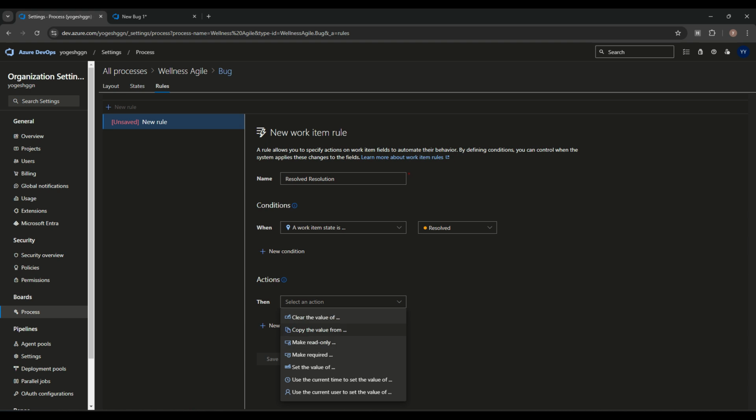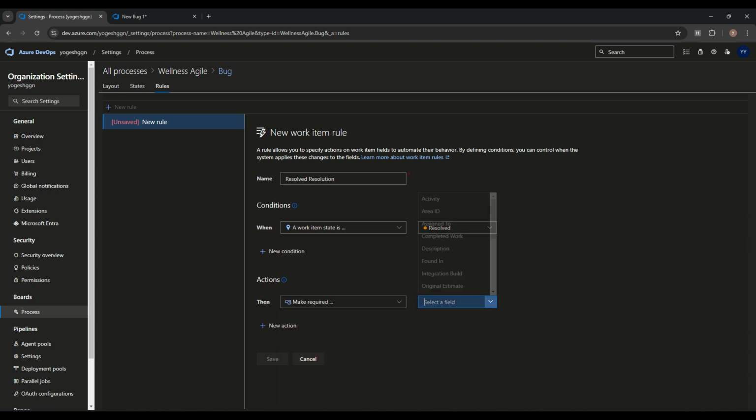So here we will take an action. We want to make a field required. Which field do we want to make required? We want to make resolution summary required. Otherwise we don't want to make it required. We want to make this required only when we change the work item state to resolved, then this will be required.